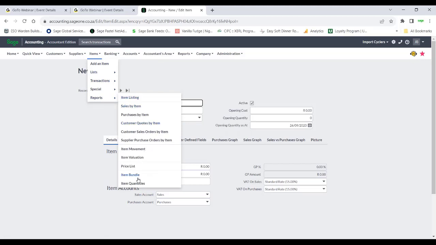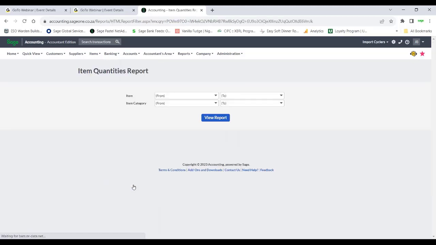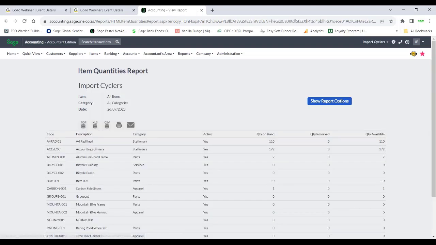In this instance, we want to make sure that we actually have quantities, so we're going to check our item quantities. If you want to view everything, you leave the from blank, the to blank, and you just say view report. We want to make sure that we have quantities on hand, because in order to start selling physical items, we have to have quantities on hand. If there are service items, you can start selling immediately because you can't bring a service in stock, but physical items you do bring in stock.